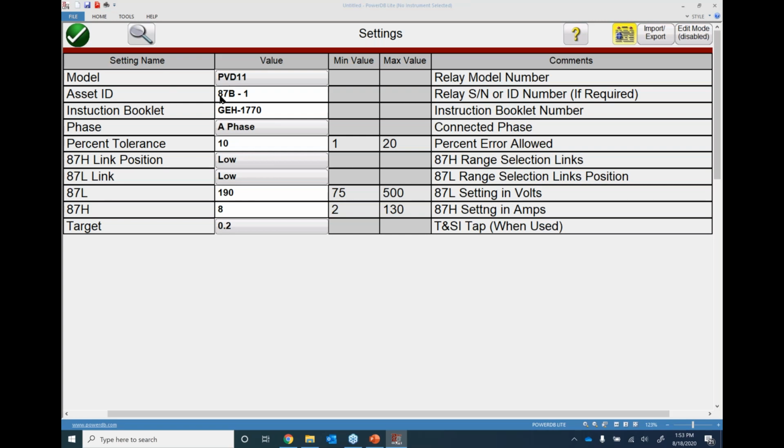You can have asset ID. You can customize the screen as to how you would need it. So here's the instruction booklet, and if you have a particular phase you want to associate that relay to, of course, this is a single phase relay, you can choose that particular phase here for your reporting options.